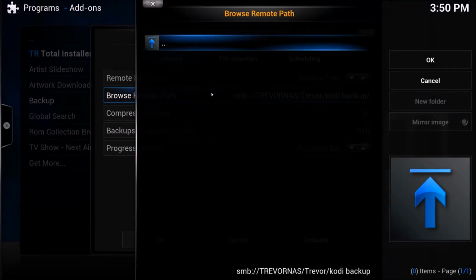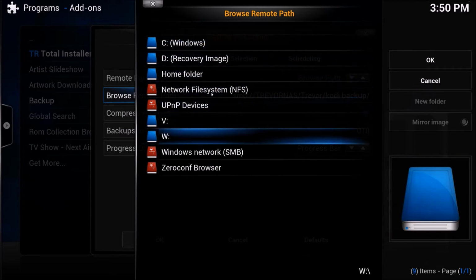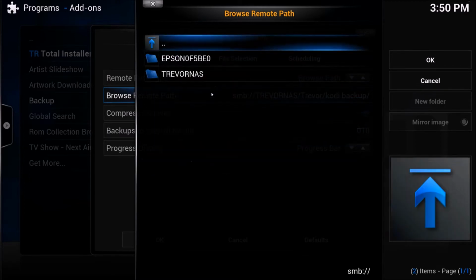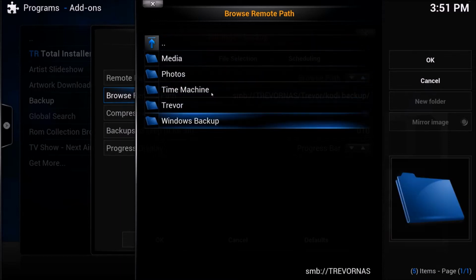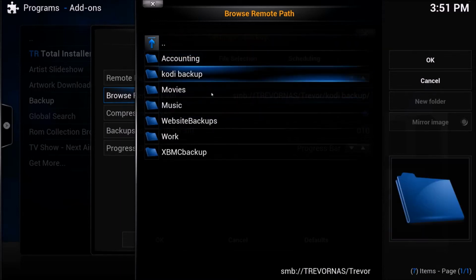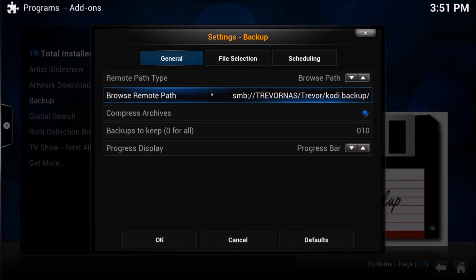All you do is browse remote path here, and it will take you right here, and you want to go to Windows Network SMB. This is my network attached storage, and then my name, and all I'm doing here is navigating to the folder I already created, and it's going to create the backup right inside of here.